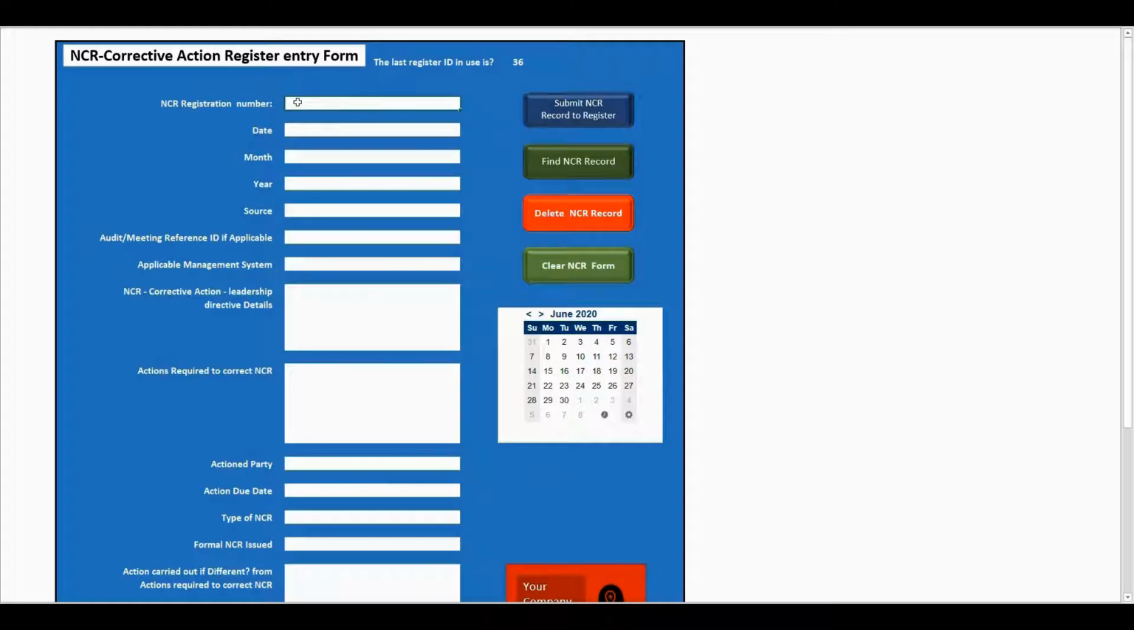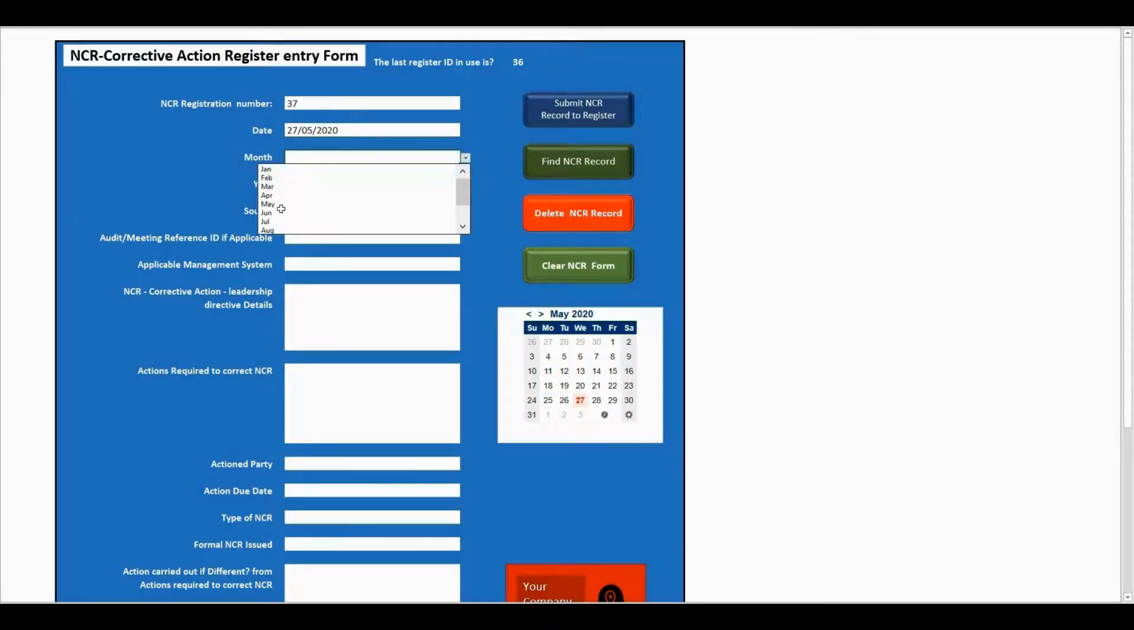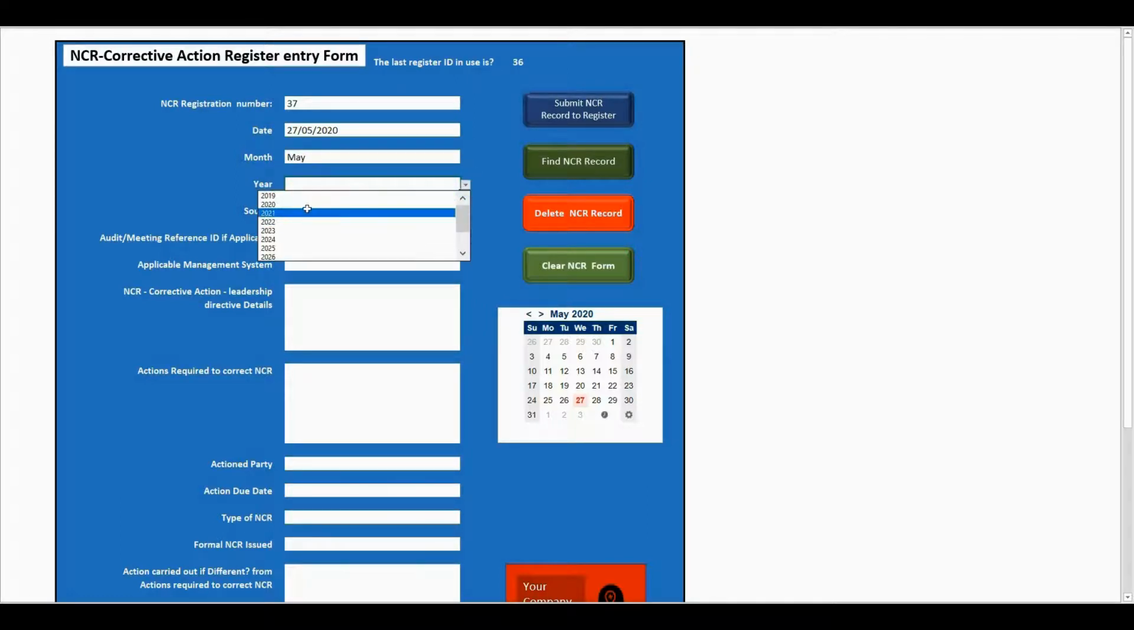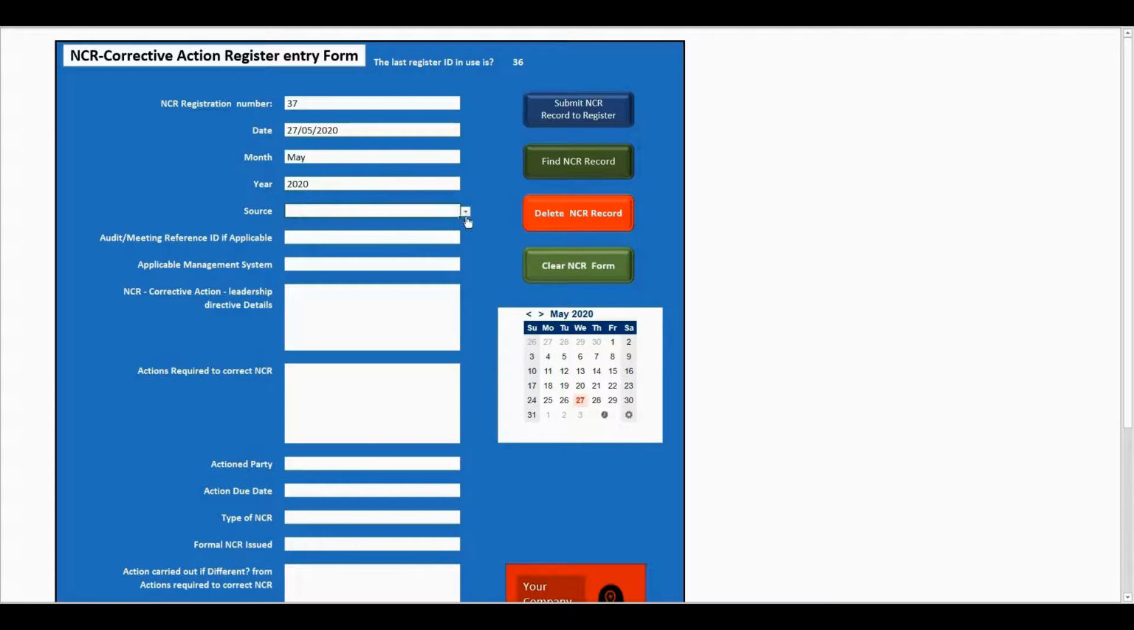The first 4 sections are the same as the other forms. NCR registration number. Date. Month. Year. Source. This is where we will select Management Review Defined Action, because that is exactly what it is. Audit/meeting reference ID, if applicable. If you recall, our meeting reference number was 39. Applicable management system, safety.